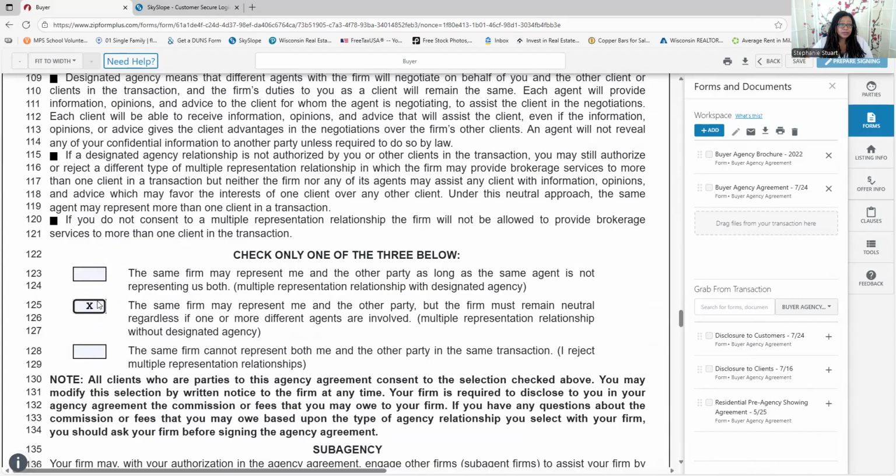Here, you can click whichever one you want, or not. So one of them is going to say the same firm may represent me and the other party as long as the same agent is not representing us both. So firm Epic Realty has a listing. Buyer goes to an agent in Epic Realty and says, hey, I like 123 Main Street. Okay, that's cool because the same agent is not representing the same person. If that buyer calls up the listing agent and says, hey, I want to write an offer, depending on how the listing and the buyer's agency is written, because they get to choose, you can talk about it. You may have to pass that off to another partner in your firm.